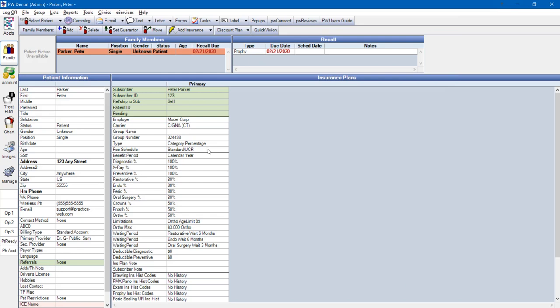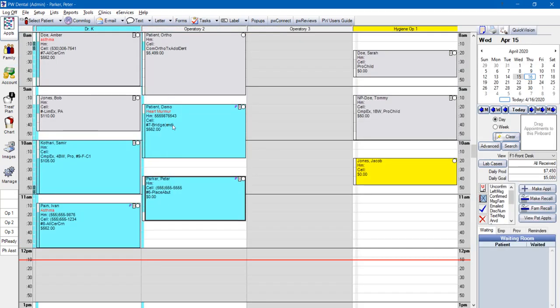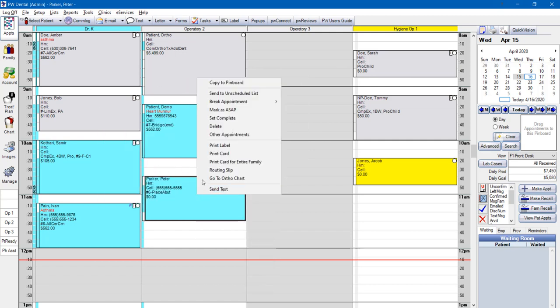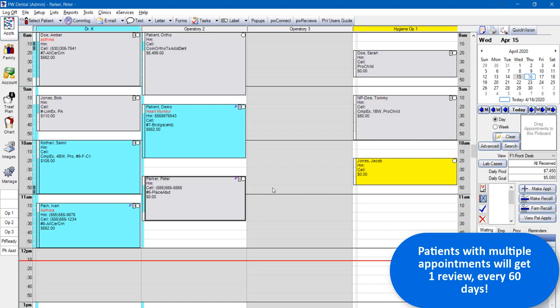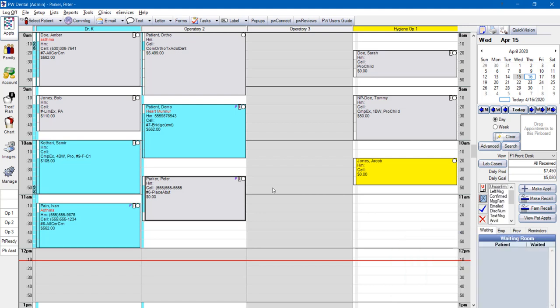Now that your patients are set up, let's discuss how the review requests are automatically sent out. pwReviews will send review requests to all patients who have completed appointments that day. So please make sure that your team right-clicks and sets complete the appointments. Patients typically get review requests by the end of the day. Please note that patients with multiple appointments in a short time span will only get one review request every 60 days. This is so patients don't get annoyed by multiple review requests if they have ongoing treatment.